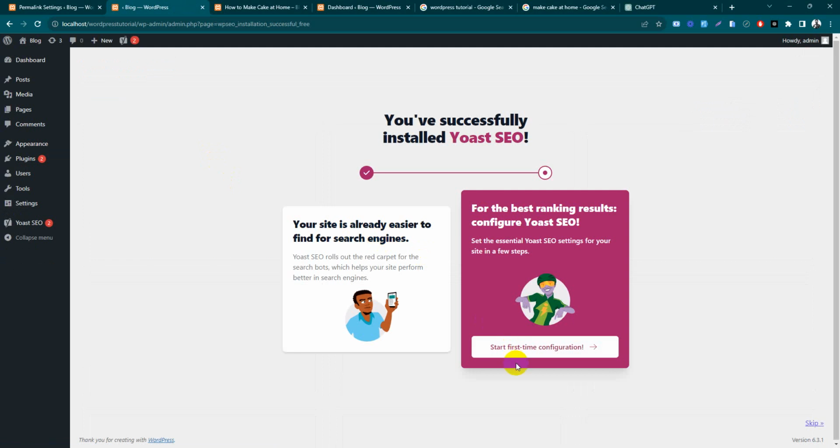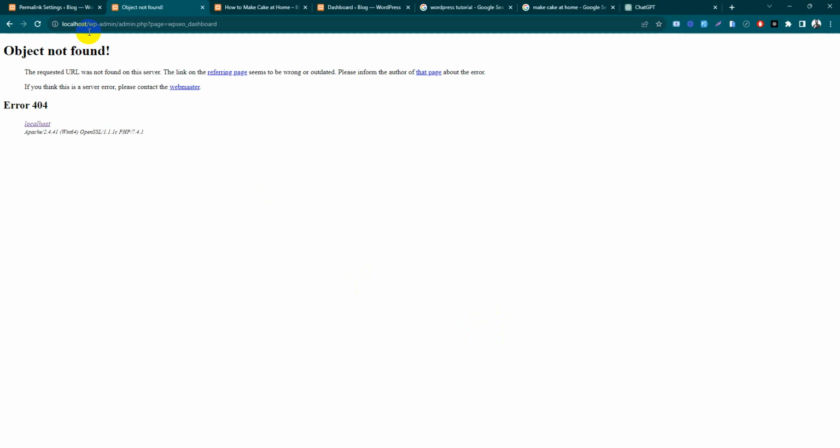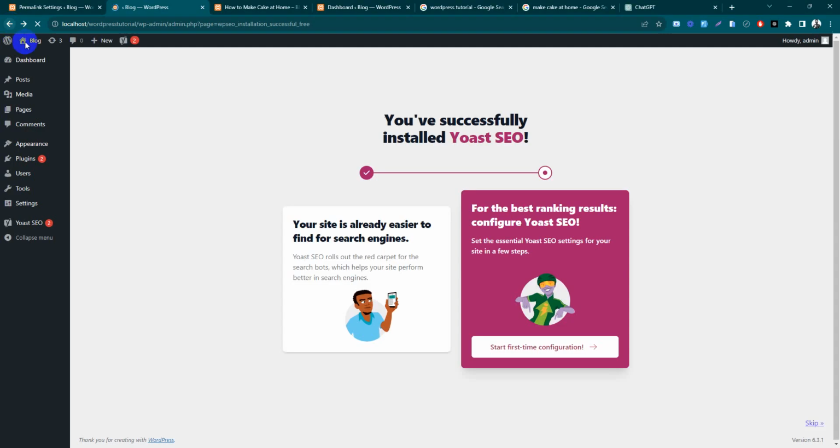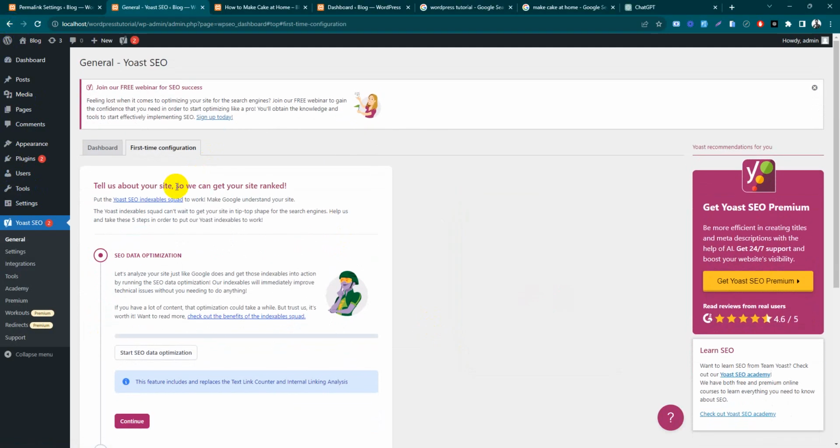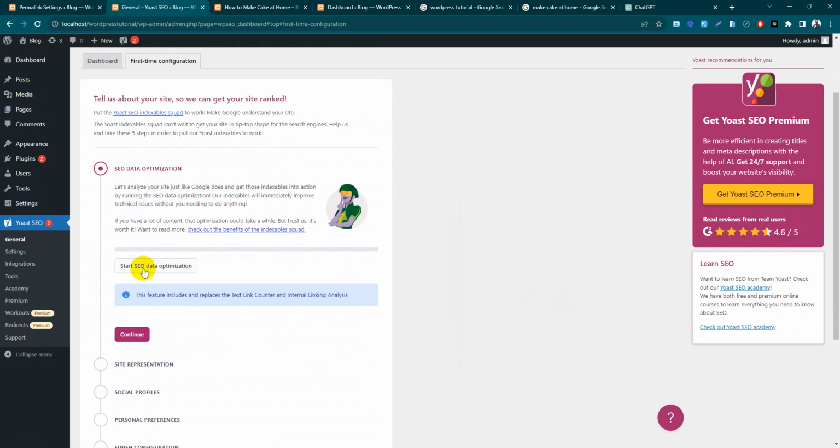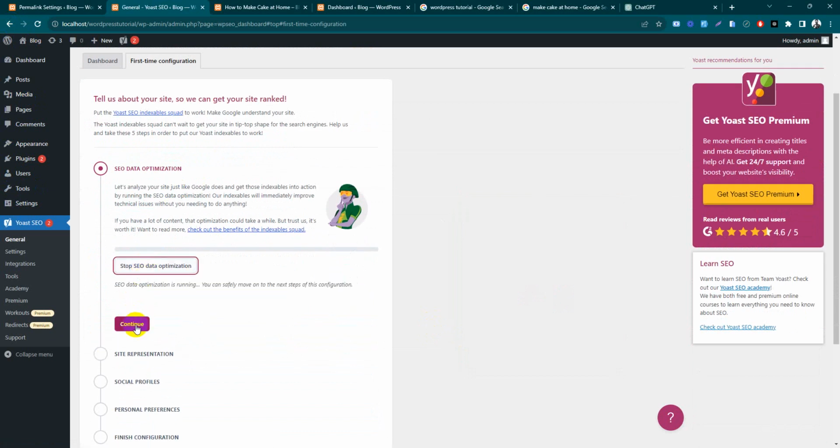So this is a basic configuration of our plugin. Now I'll skip, but you must configure your plugin the first time. So start the SEO optimization. This step is very important.